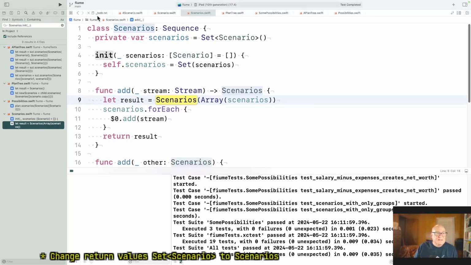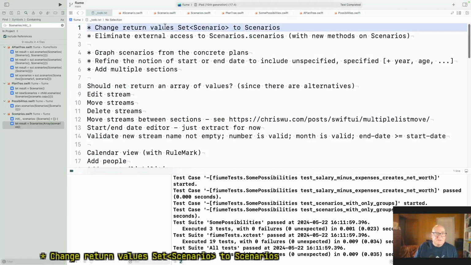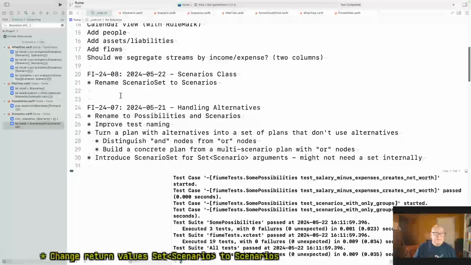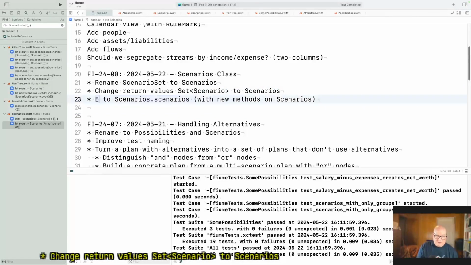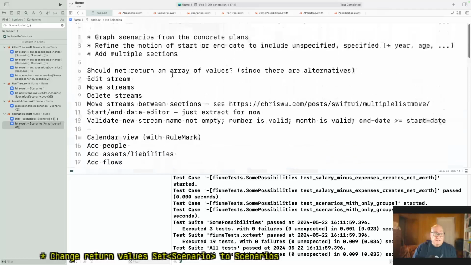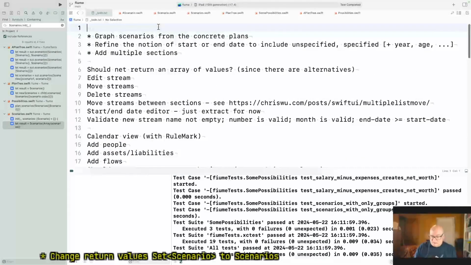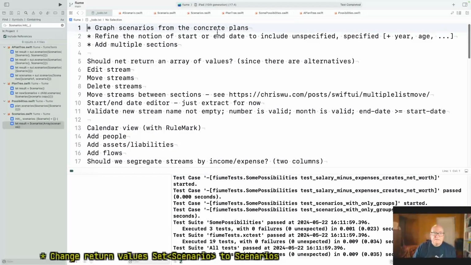Start something else. All right, so change return values, eliminate external access. Yeah, that's the two things we did. That's good. So we fully, basically, this is encapsulate, is the real word I should use here. We took something that was exposed and its type was exposed, and now it's not. All right, now graph scenarios from the concrete plans.